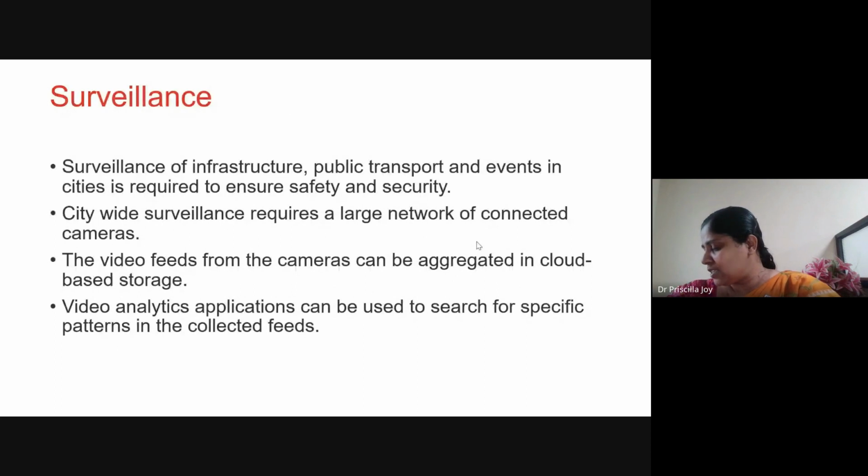And next comes the surveillance camera. We saw that earlier, and here too we'll be using it in the field of infrastructure, in public transport, as well as at events in cities. When it is fitted, it covers the people throughout the area, and it will ensure the safety as well as security of the people.